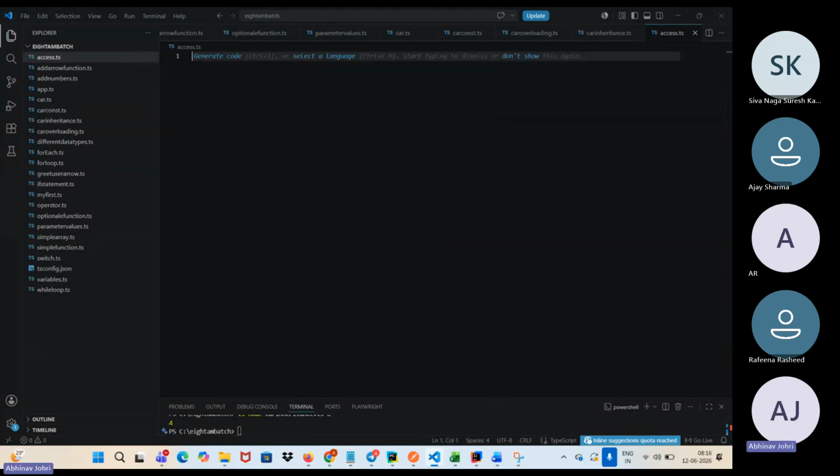Okay. So basically we have three types of access modifier. First is public. Public is accessible anywhere. It is the default behavior. You can access it in any program you use.